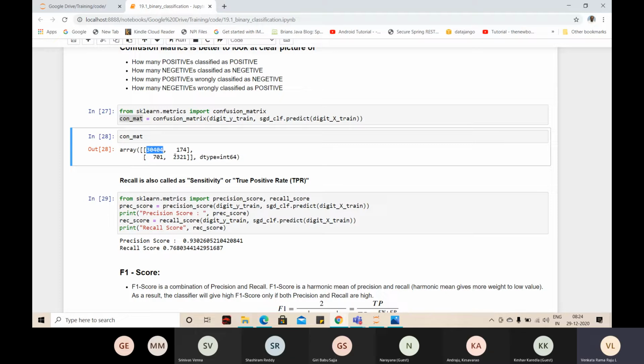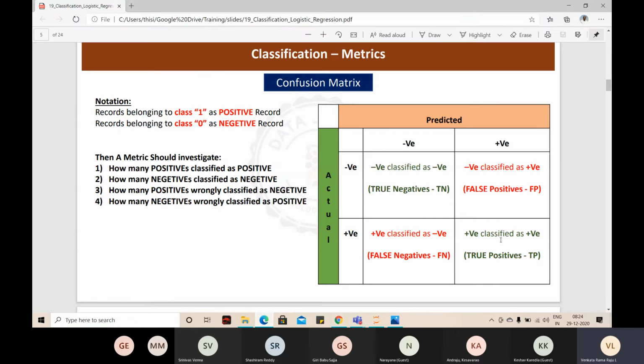So this is true negatives and this is true positives. Actually they are positive and the model also understood them as positive, so they are true positives. False positive: actually they are negative, but our model understood them as positive. Falsely understood as positive. And then here is false negative: the model understood them falsely as negative. You need to look at the confusion matrix from the model's perspective.